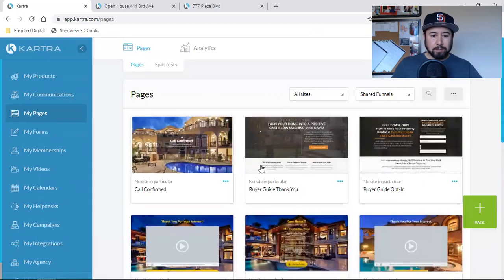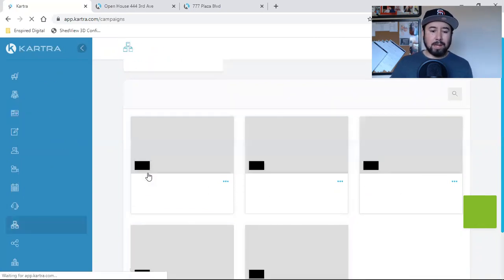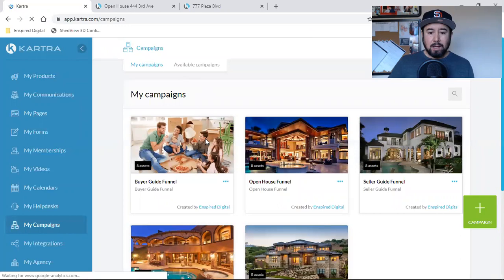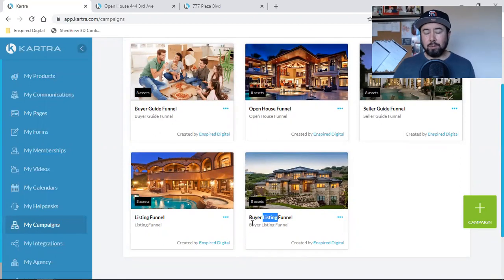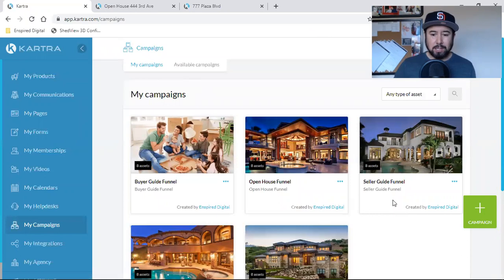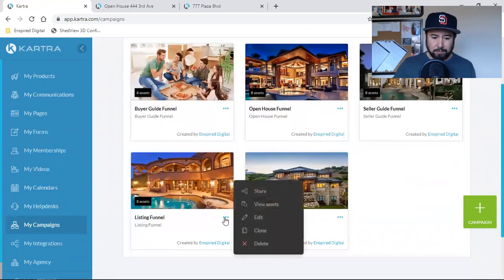So here's what I'm going to do. Let's go to my campaigns. So I'm going to come over here. So this is my account right here, right? So I'm going to come to my campaigns, and then these are the five funnels that I have. So buyer guide, open house, seller guide, listing funnel, buyer listing funnel. Okay. So here's what I'll do. And I'm not going to walk you through every single one, because every single one is the same. So let's go ahead and do the listing funnel right now.